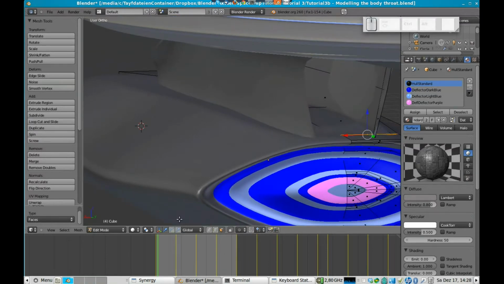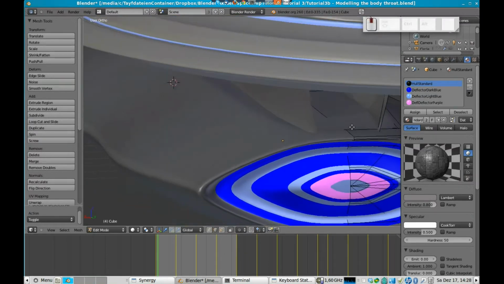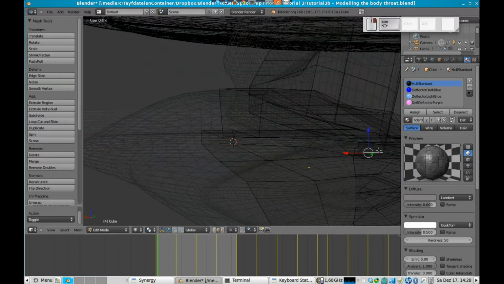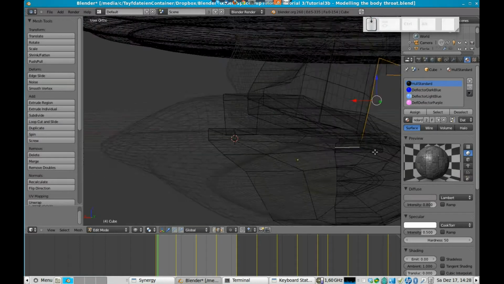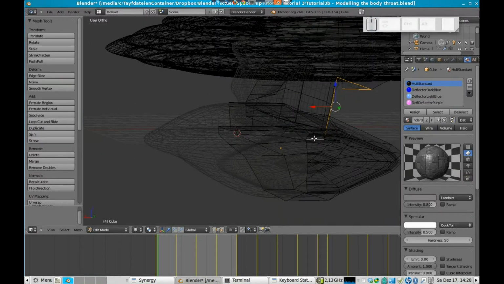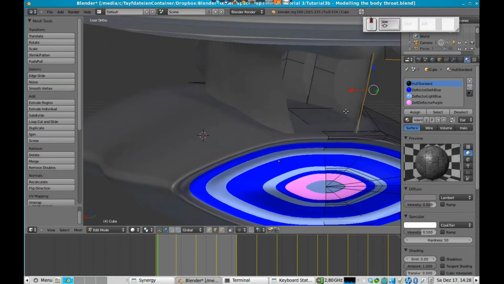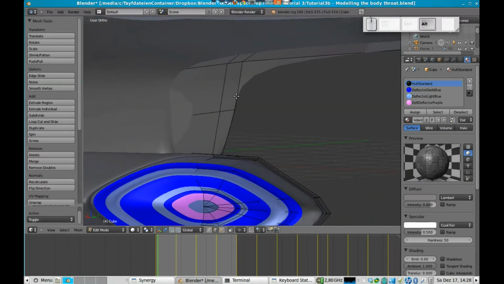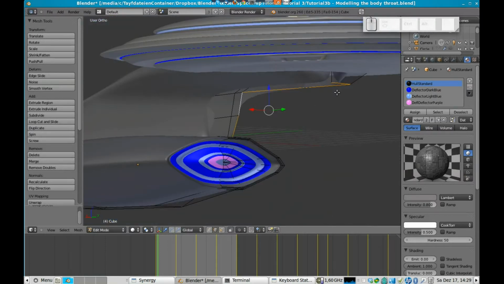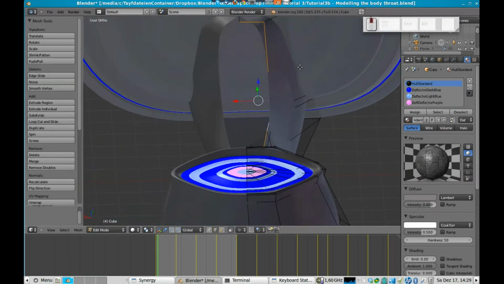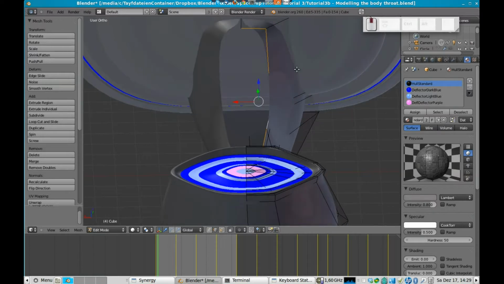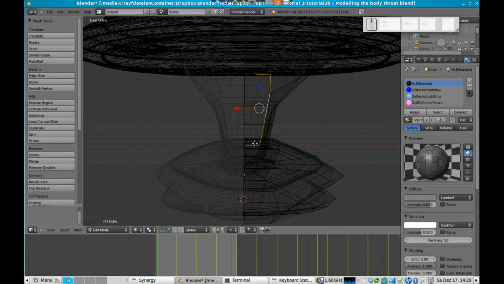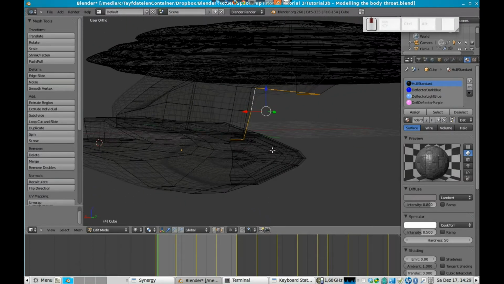Okay, now we could try how it looks if we take those vertices here and move them down. Okay. Then we can select those vertices here and move them down too. It looks like that, and then we can select those vertices here and move them down too. Okay.